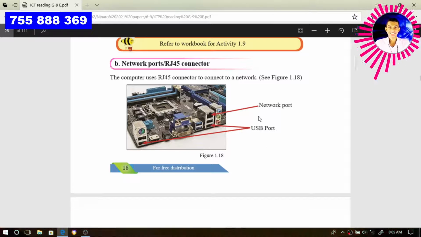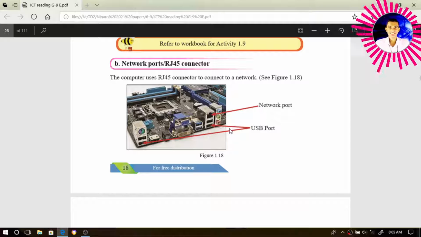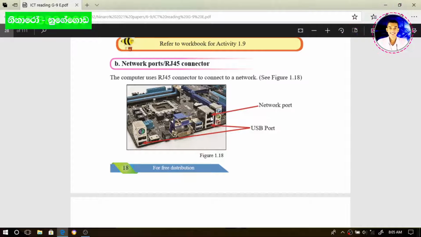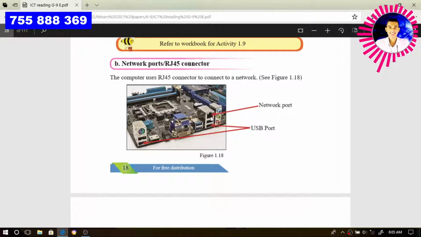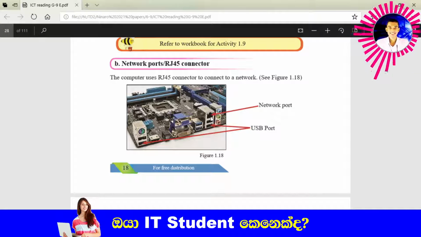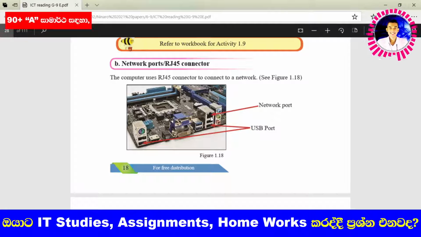So for now, remember that we can use the network port to connect a local area network cable to the computer. It can be an inbuilt port, or it can be a port on a network card. If there is no RJ45 port in the motherboard, we can use the RJ45 port on a network card. After we connect the network card to our computer, we can use RJ45 if there is no inbuilt network port.